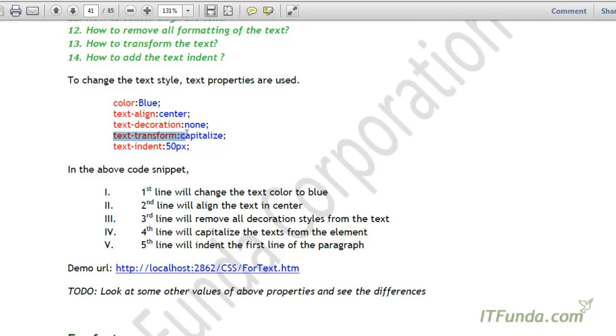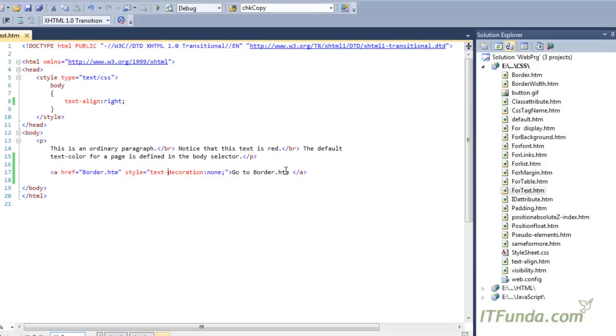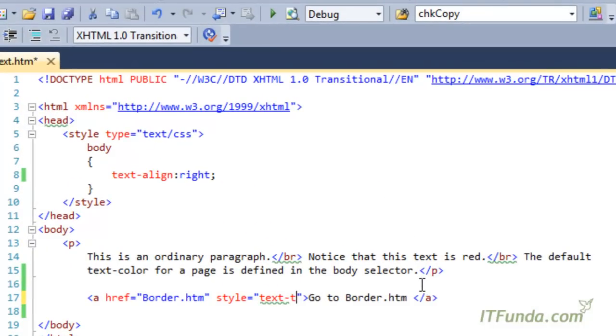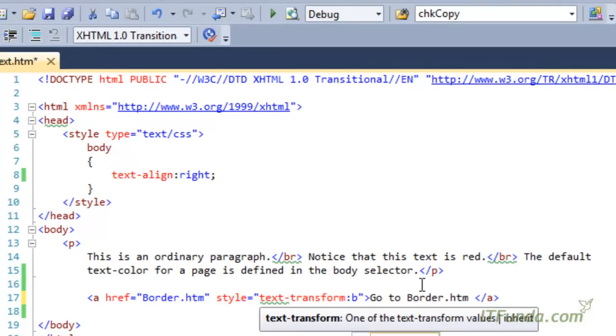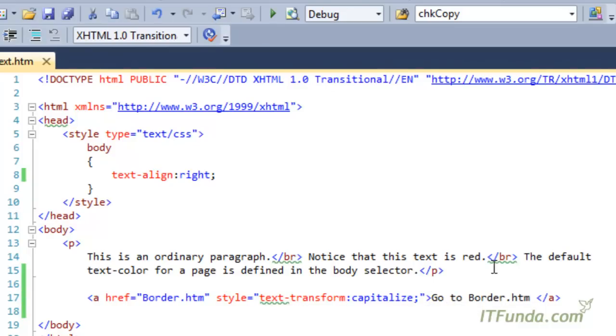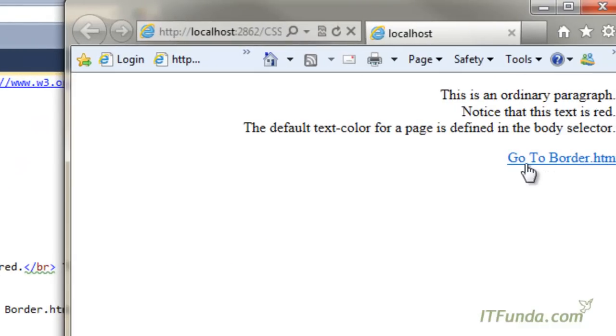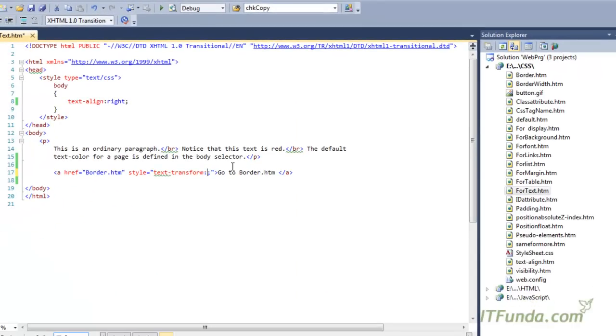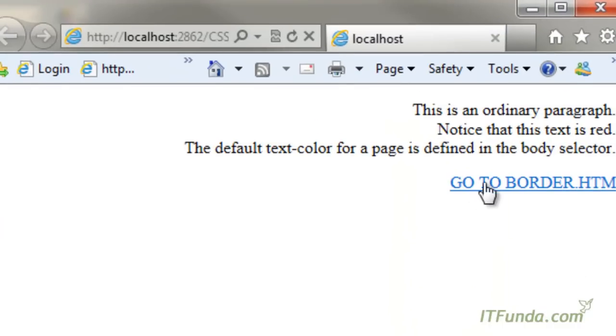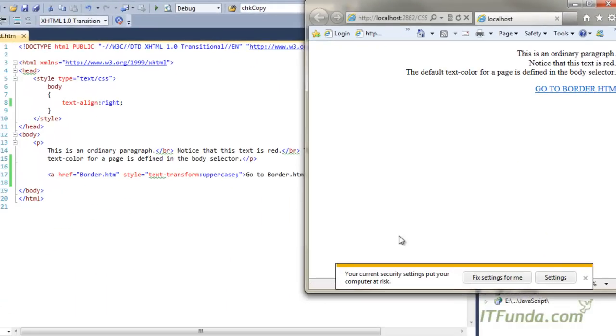Now the next is the transform. For example, let's say suppose I want to capitalize the text of this link, then I can write text-transform equal to capitalize. Now here you will notice that all the first characters of this link will come in capital, go to border HTML. In case we want to convert to the uppercase, then we can write text-transform uppercase, and all the text of this link will come into the uppercase.